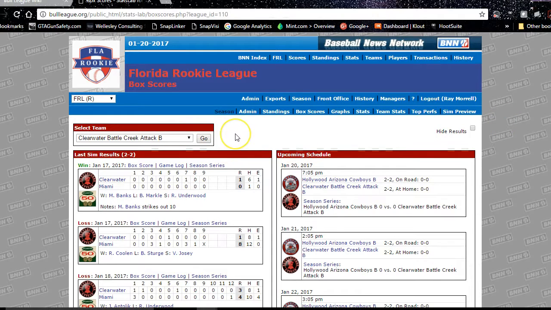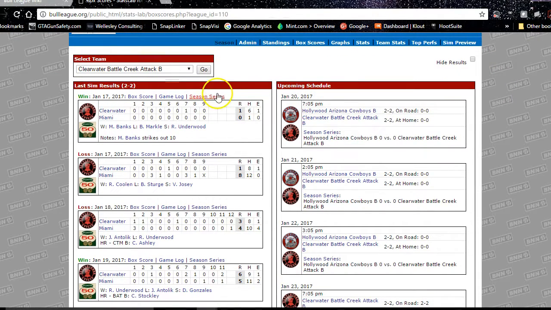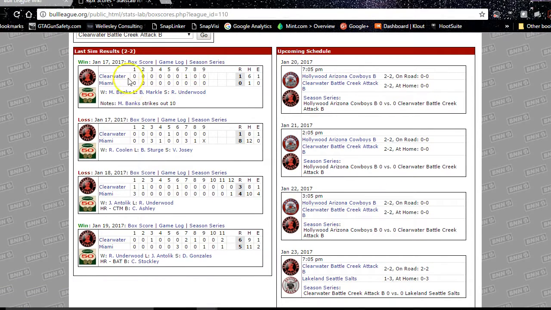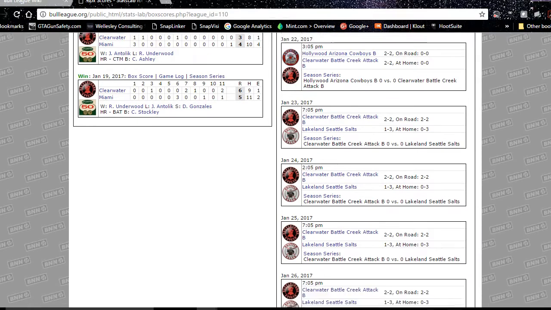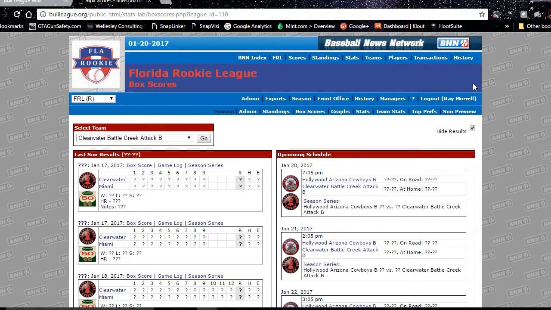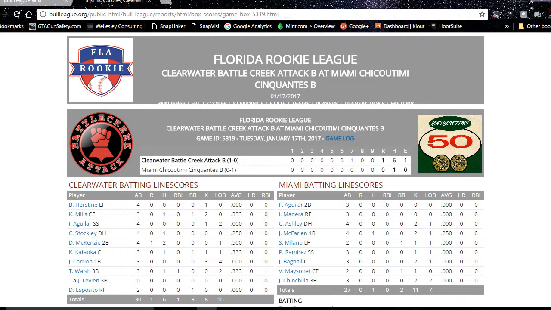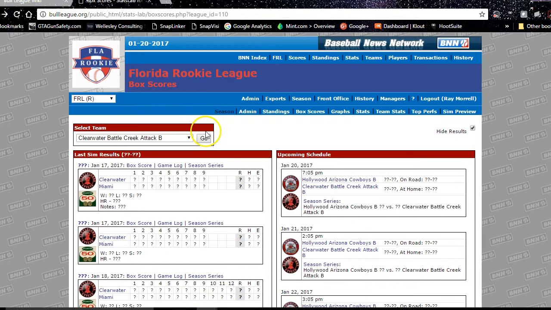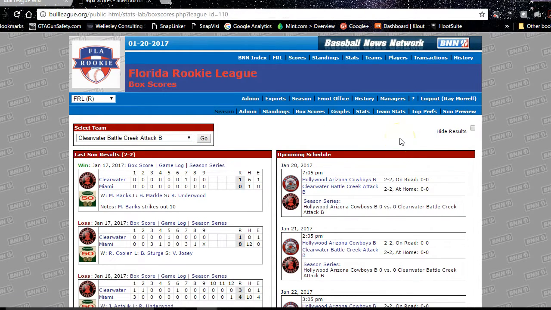And here's what it would look like if you were the manager of the Battle Creek Attack, their B team. It will show you the last results from their last sim. There were 4 games in the last sim, and the upcoming schedule, right up to, it looks like about 10 games. Those of you that optionally check the hide results default, you can also find that checkbox here, and you'll notice it'll conceal the results until you actually look at the box scores, etc. Load up this box score, and there you go. Not sure what the attraction is on that one.